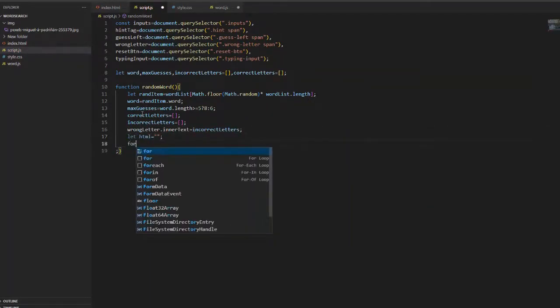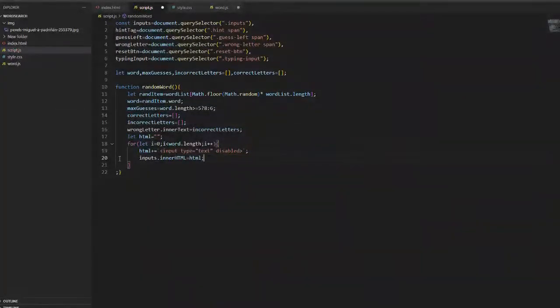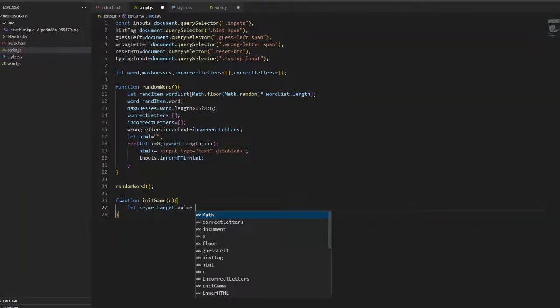Now we will create an array for correct letters and incorrect letters. Now for the number of characters that are there in the word, that many text boxes will be created, so that when the correct letter is typed, that will be displayed inside that text box for that word. So that is the functionality of our function called random word.